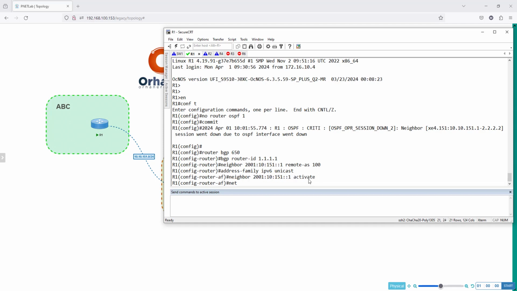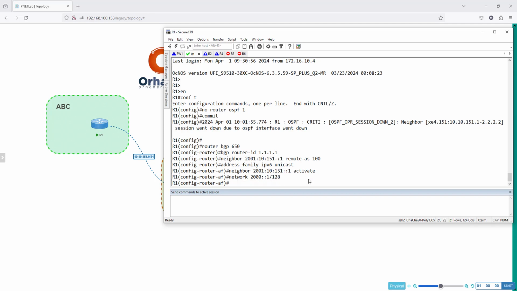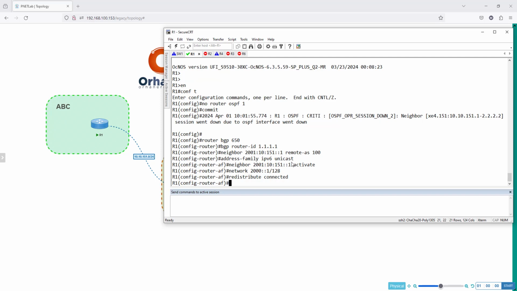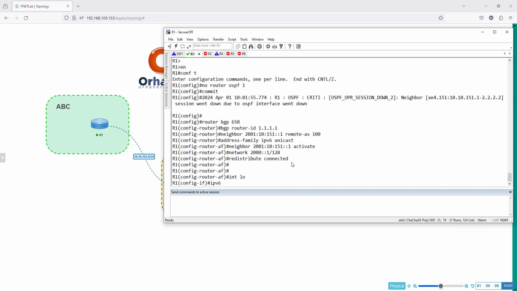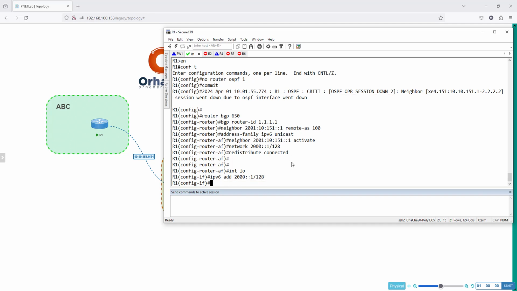And also I'm going to advertise my network, which is going to be 2000::1/128. And of course I can just advertise the connected networks here. We can do that, redistribute connected, and that's okay. So for my interface loopback, I'm going to have an IPv6 address of 2000::1/128. We don't need to specify secondary because IPv6 addresses can be configured as many as you wish.